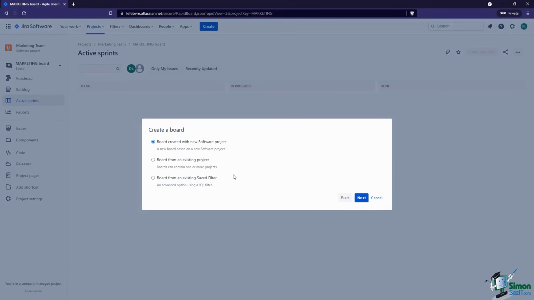Now here we need to tell Jira where we want to create this, right? So do we want this board to be created with a new project? That's basically what we did in the last video, except we went the other route. We created the project with the board. This is creating the board with the project. End result is the same. It's just a matter of where you go to do that. We can create the board from an existing project, or we can create it from an existing saved filter.